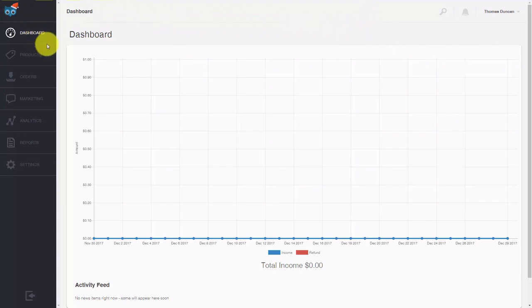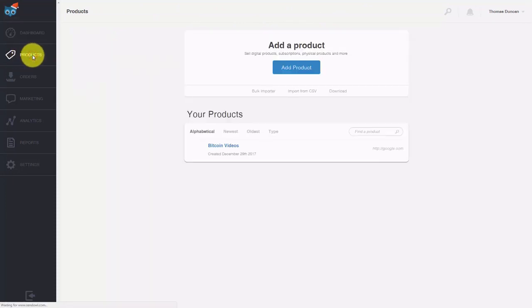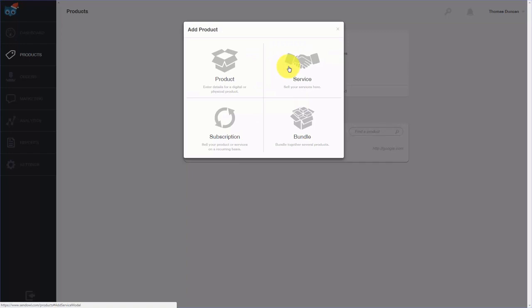Now in this video, we are going to start by creating a product inside of SendOwl. We are actually in the dashboard, so what we're going to do is go to the products link, and then click Add a Product. Now you'll notice that there are a couple of ways to add products that you can sell. You can add a product, you can add a service, you can add a subscription, but remember, you're not going to be able to do that with Stripe and Bitcoin, and you can also add in a bundle offer.